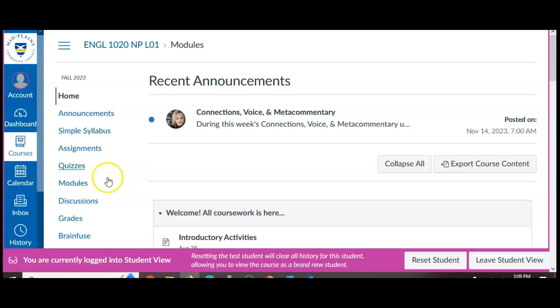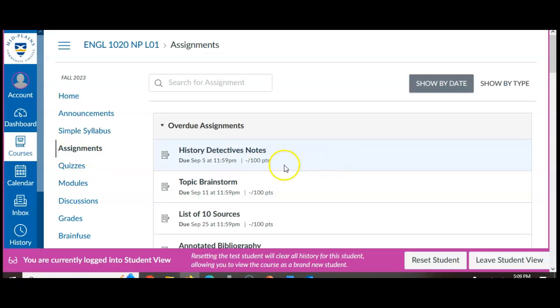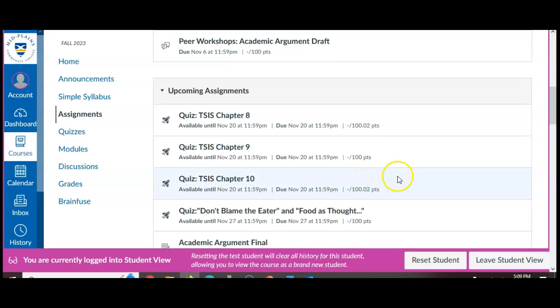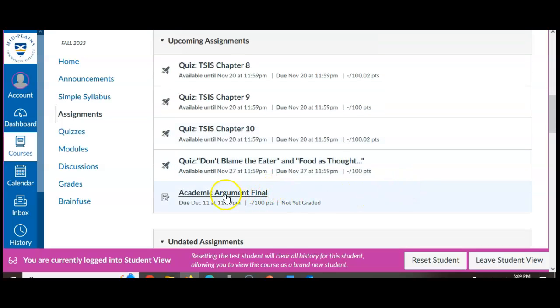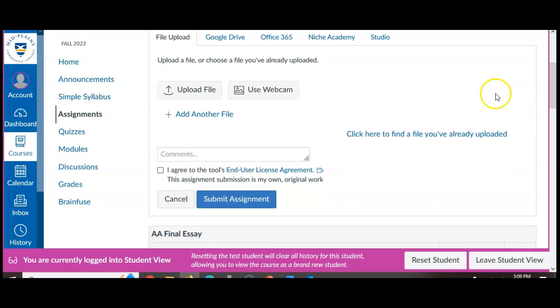All right, so I know, for example, if I go into assignments, I've got some assignments here, and I know that some of them have the AI detector enabled through Turnitin.com. I'm going to click on Academic Argument Final because that's one that I know has it. And again, I'm the test student here, so I can submit an assignment. If I go to New Attempt here, yours might say Start New or something like that if it's the first time you've submitted to it.